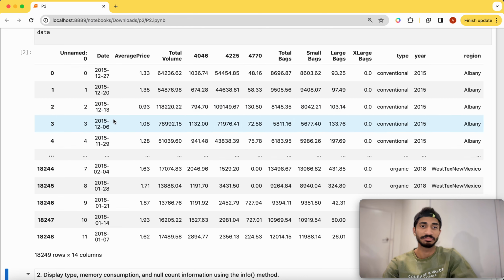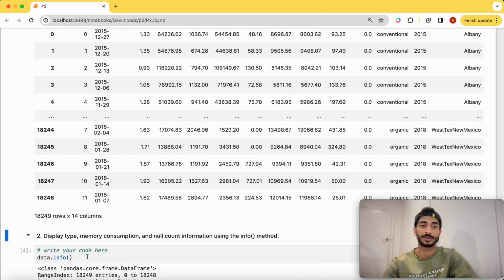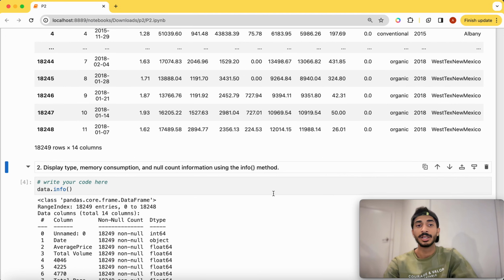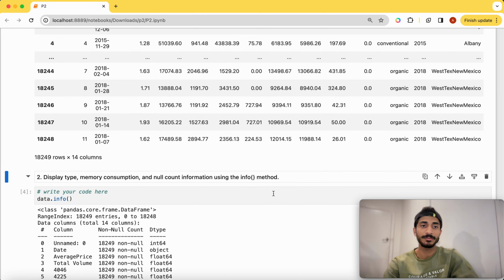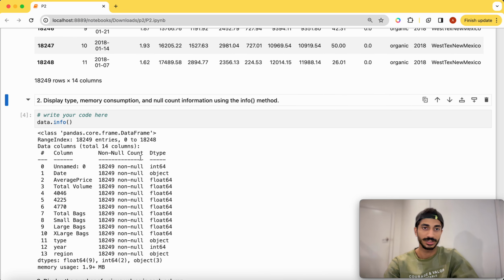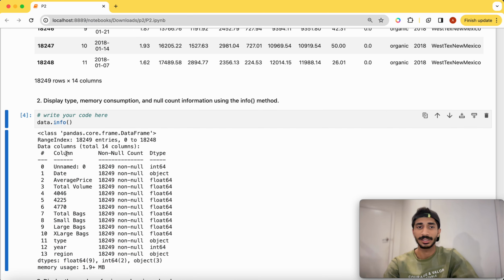This data is pretty huge. It has 18,249 rows and 14 columns. Next, display type, memory consumption, and non-null count information using the info method. With a pandas data frame, we have this info method which will give us the following information, as you can see on the screen: the index, the column, non-null count, and the data type.